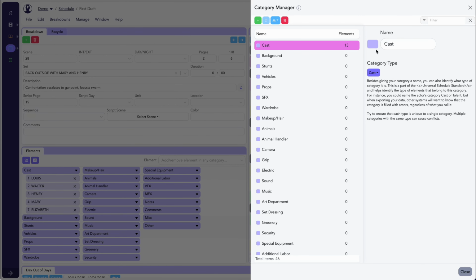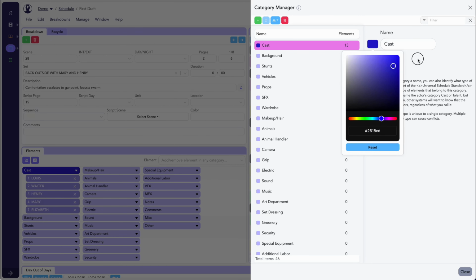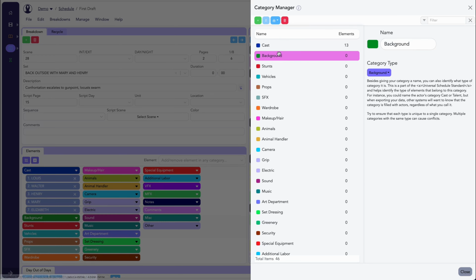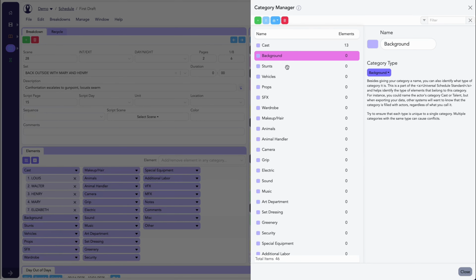The Category Manager gives you individual control over the different colors of your different categories. I can set these to any color that I'd like. It also includes pre-made color palettes. If I want to use the Scriptation colors, these are all the colors that Scriptation uses. If I want to use the Final Draft colors, these are all the colors that Final Draft uses. And of course I can reset these back to the ThinkRoo default with one click.